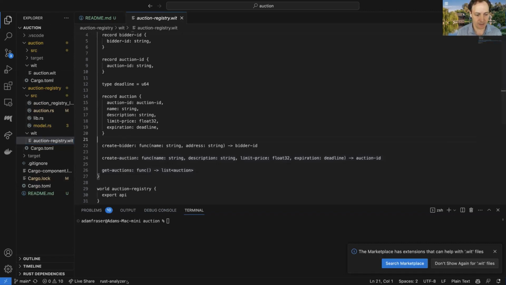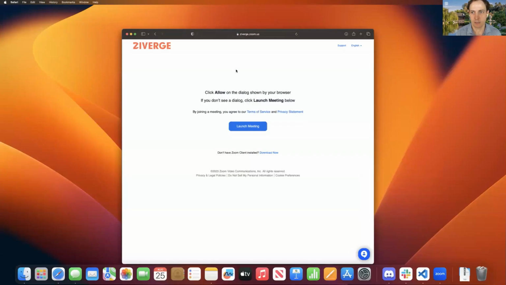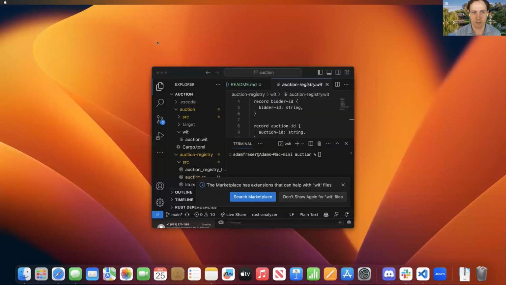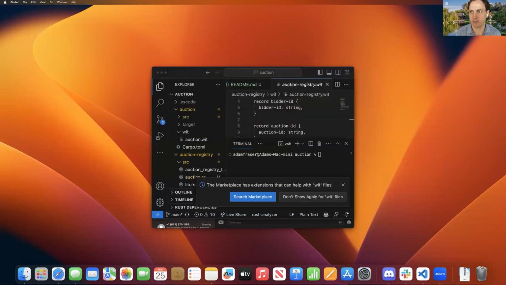So I've got that. And then maybe let me share my whole screen here. Let's do share. So I've got that. And then the other thing I've got here, let me just close all my other windows, is I've downloaded the latest version of the Golem CLI, and I've got that here for us to work with.